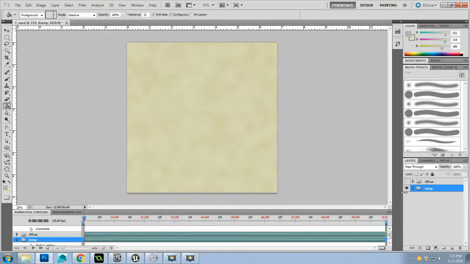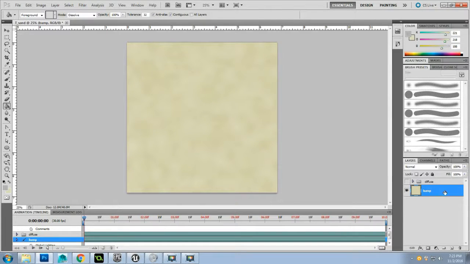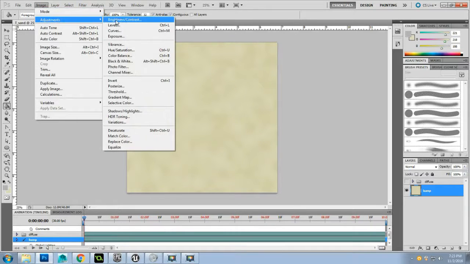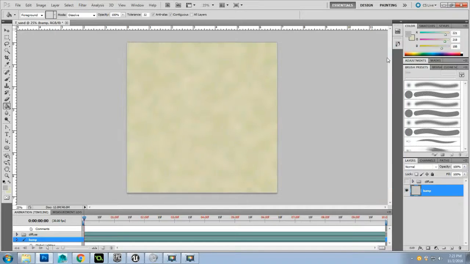I'm going to turn the diffuse layer off, and I'm just going to compress this bump map into a single layer. So right click, merge group. And then for the bump map, we have to make this all gray or black and white. So Image, Adjustments, come down to Black and White. And that will make this black and white. Hit OK.